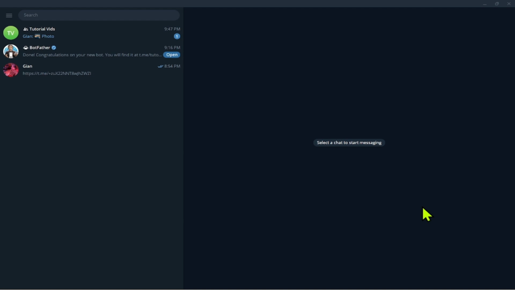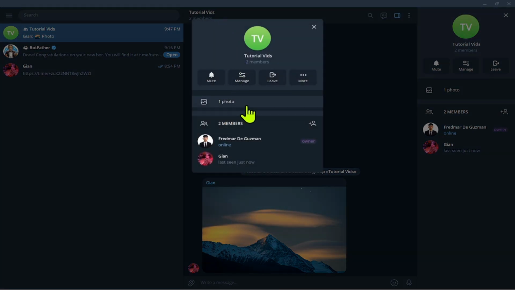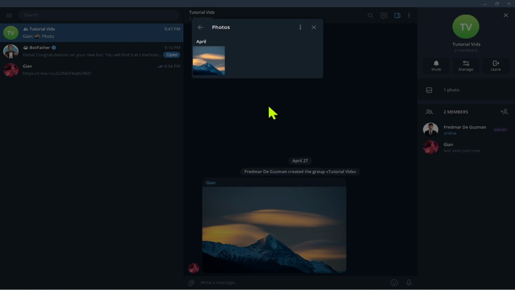First, open Telegram. Go to the chat where you downloaded the file. Scroll through the conversation and look for the file, photo, video, or document. If you want to find files faster, tap or click the name of the chat at the top. Now open Media, Files, or Shared Media. Here, Telegram shows the photos, videos, documents, links, and audio files shared in that chat.